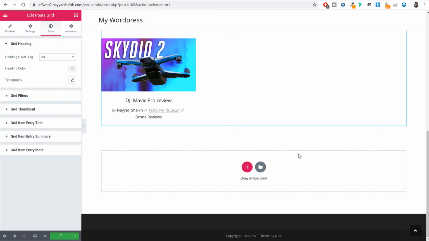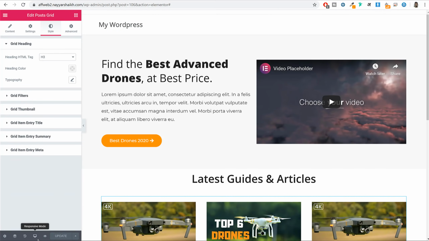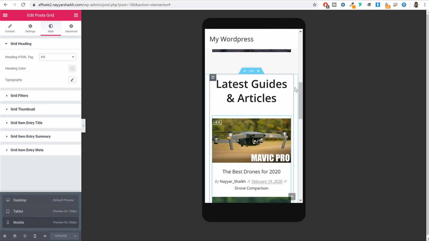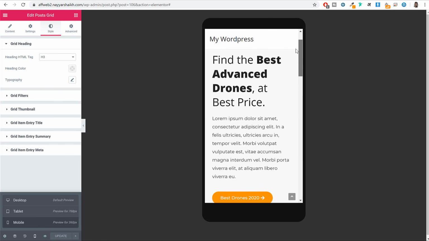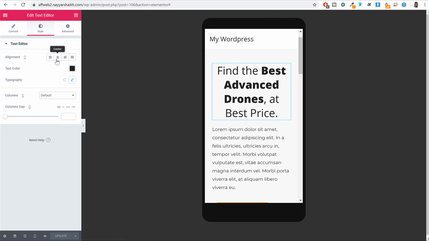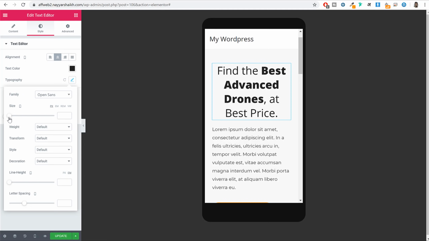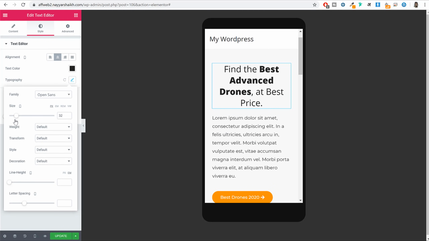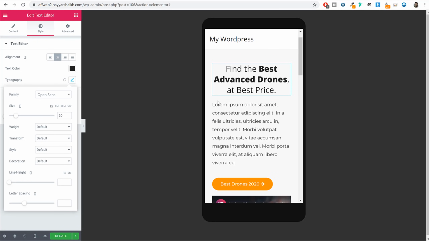Just click on update. Let's see how it looks on a mobile phone. Not bad, but we have to do few changes. First of all, let's fix this thing. Select this text. Go to style. Mostly for heading text, you should always make center align for mobile phone. Let's change the size as well. All right. 30 looks perfect.